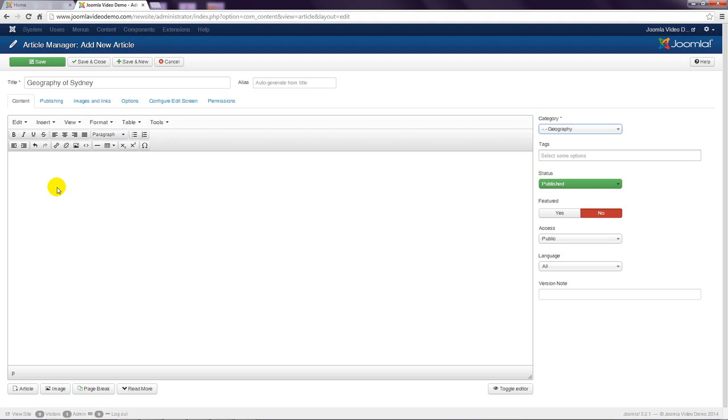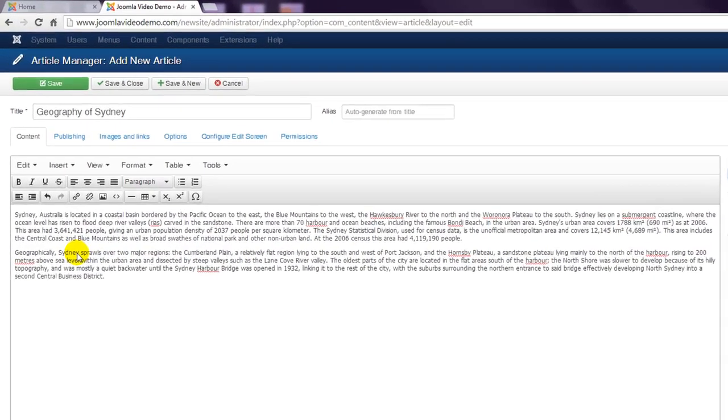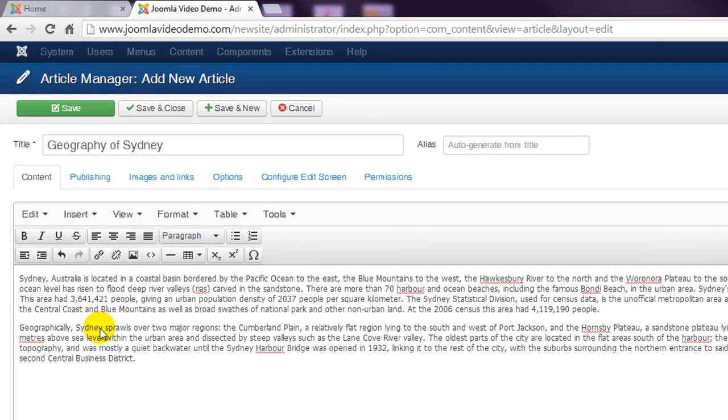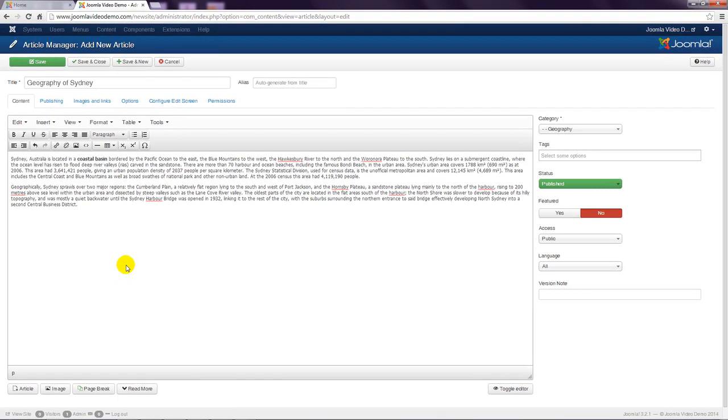I'll actually paste some text in that I created earlier. This text editor includes features similar to a word processor. For example, you can highlight some text and make it bold by clicking the B icon. The best way to get familiar with these features is to simply experiment.